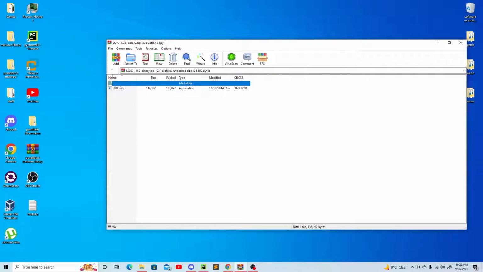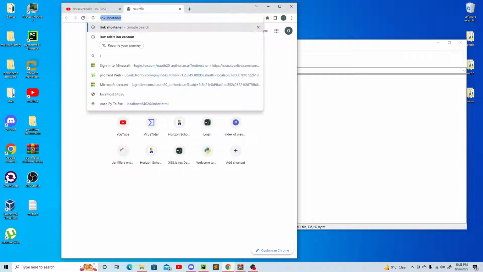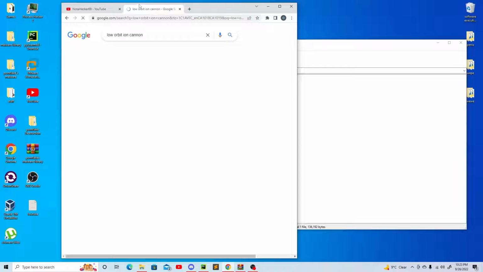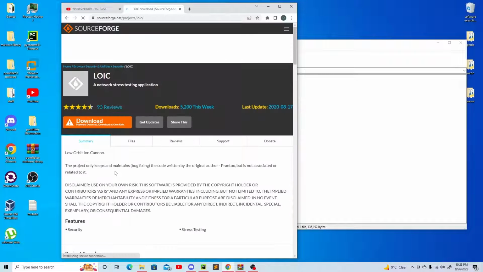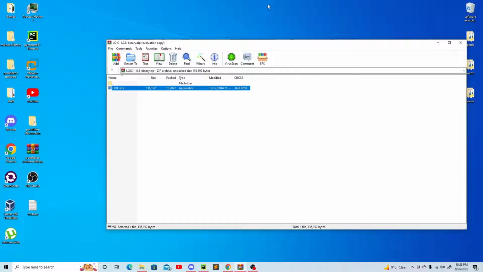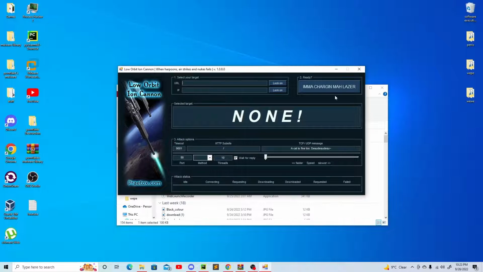I think that's what it's called. Low orbit ion cannon. Or low psi. I don't know, we can download it together. Low orbit ion cannon. Got that? And then you go over here to sourceforge.net. It says there's malware. It's not. It's just a hacking tool. You know, something that you're not really supposed to use on somebody, but use it anyways. Why? Because you're an asshole. So, without further ado, let's just open it up.